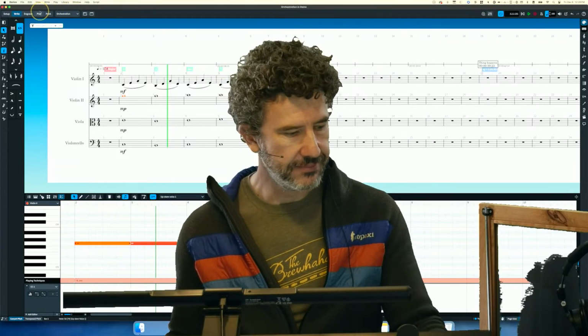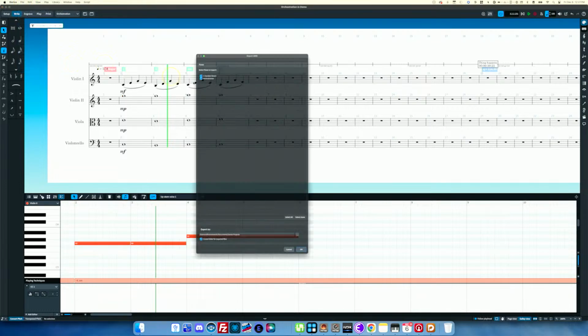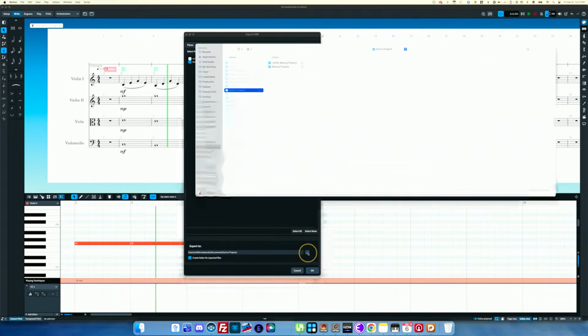So let's do that. Now I've set some basic dynamics. I've done some phrase markings. I am using the right articulations and all that sort of thing. So now I'm going to export MIDI. I'm going to go back to Cubase. I only want to export my orchestration. So let's see, I want to export that to productions.